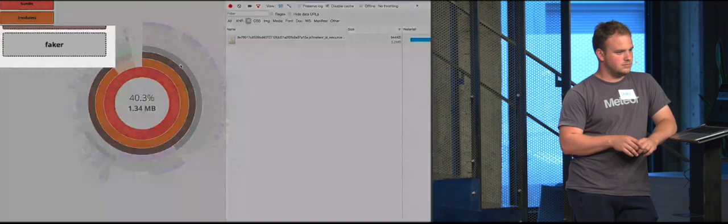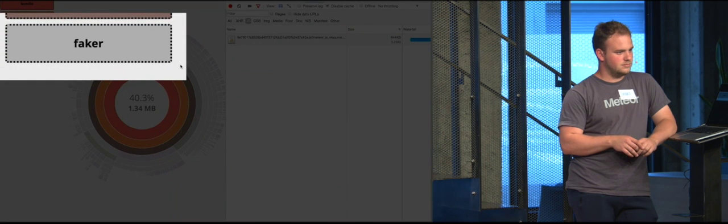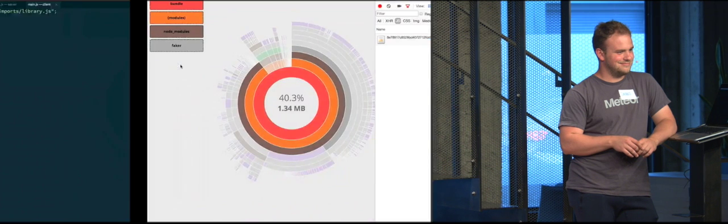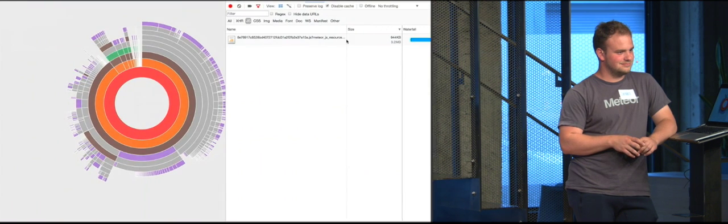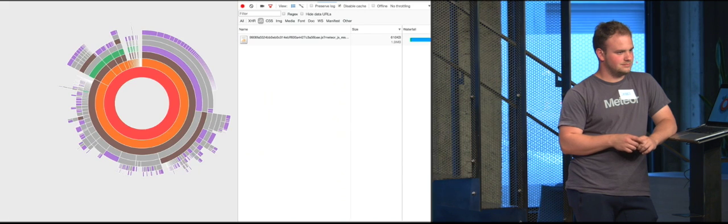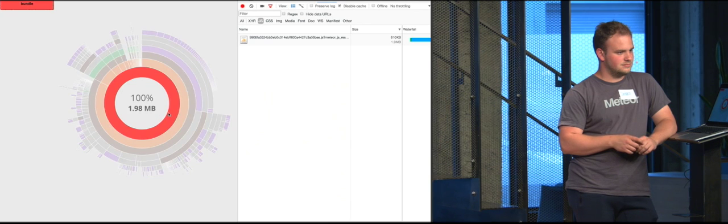So it looks like the Faker module is taking up quite a bit of space, 40% of the bundle. Let's go back and just remove that entirely. Awesome. Now, if I look at that center, I see it's gone down quite a bit, and the Faker is nowhere to be found.